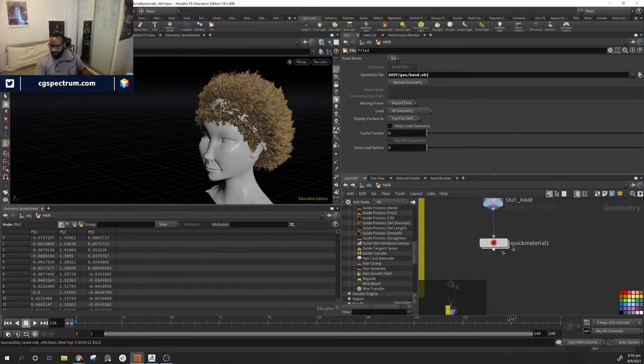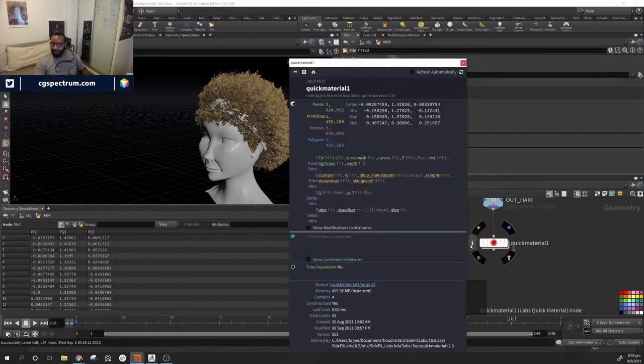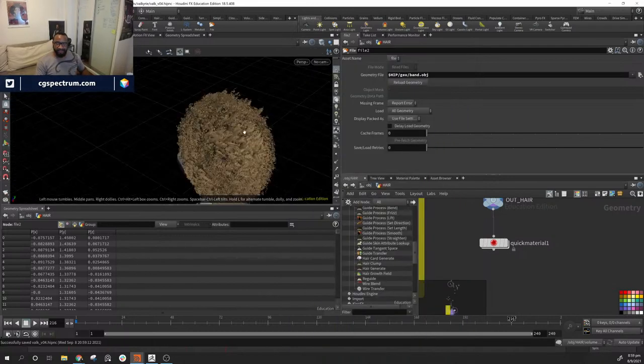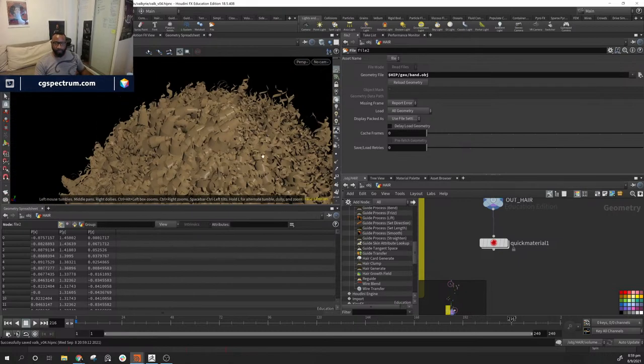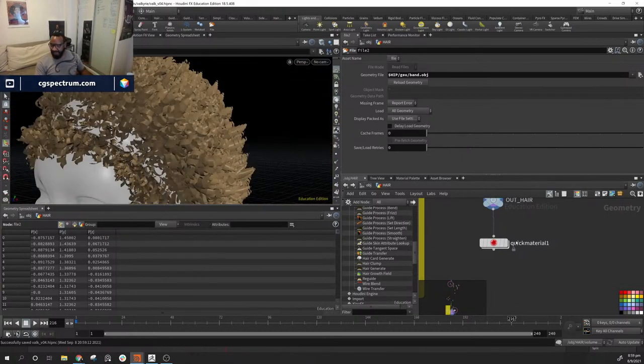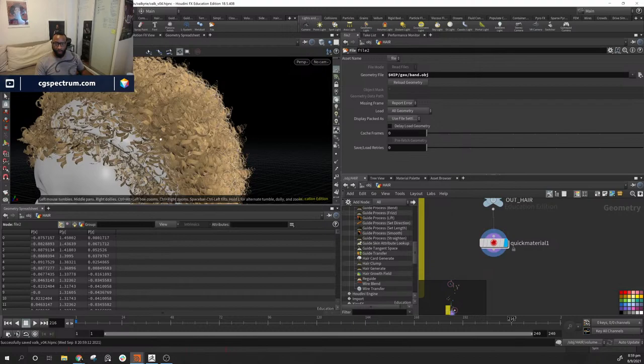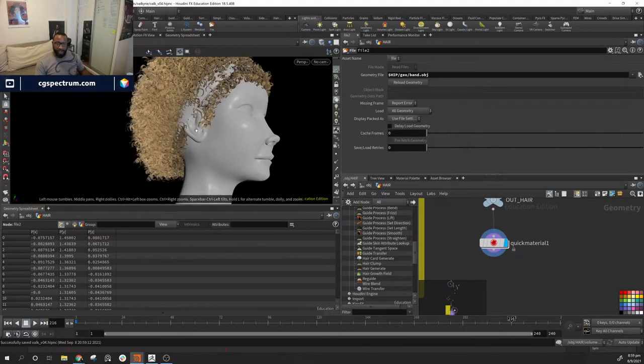And this thing's probably like millions of polygons. Yeah, it's like a million polygons. So that's going to have to come down somehow. And this is probably why you don't see a lot of super curly game hair, because it just takes so much work to make it look anywhere near acceptable.